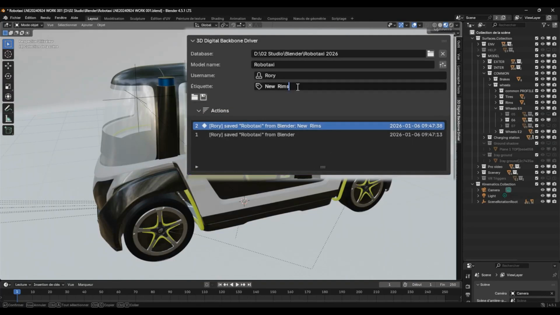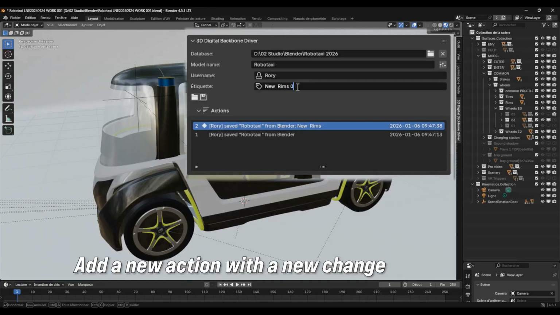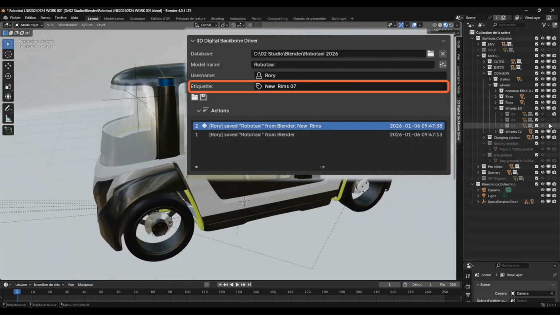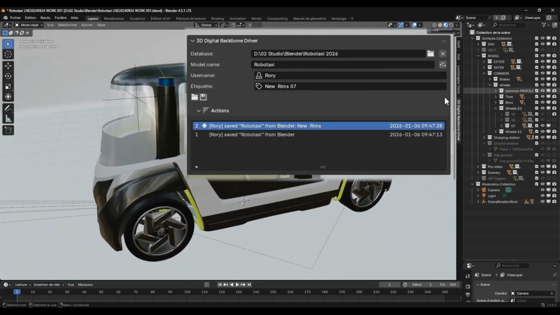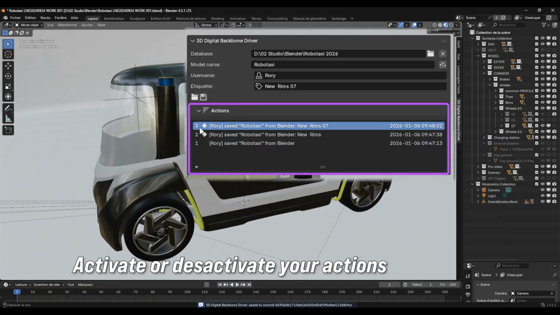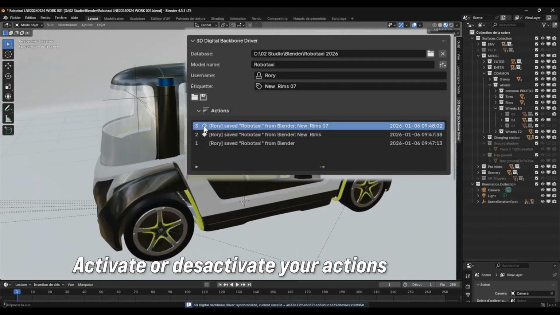Now, I'm going to change the label name because I'll replace the Robotaxi model's rims with new ones, like this, and save the changes to the digital backbone database. A new action is added. Now I can switch between actions to explore different rim configurations. I can easily go back to any of them by selecting the action in the Action History panel.